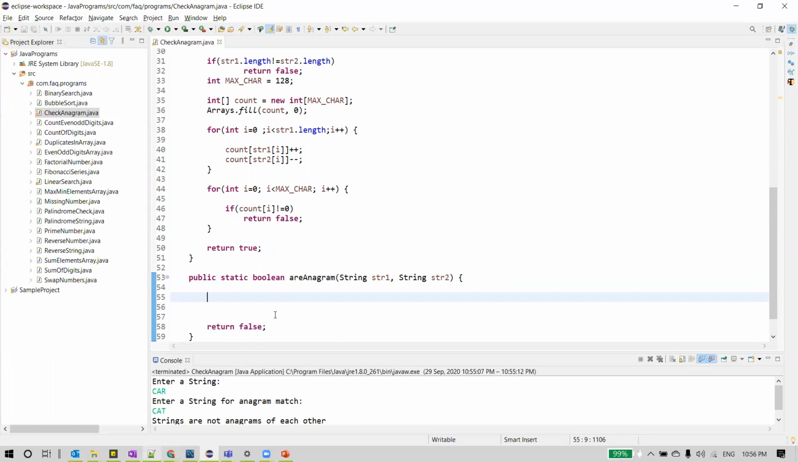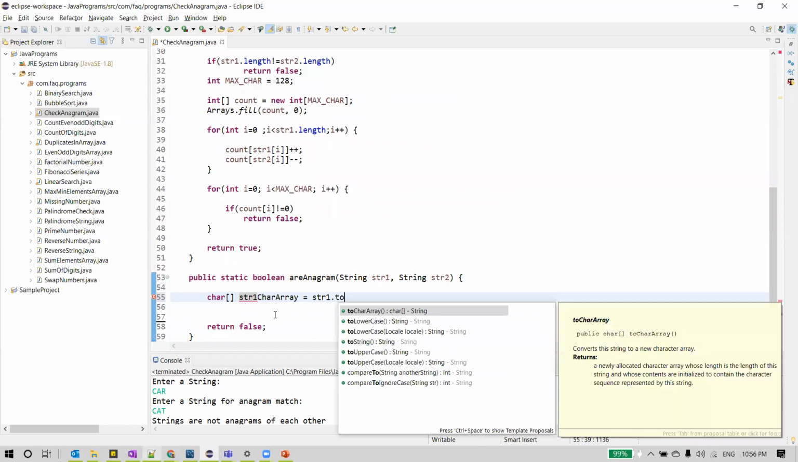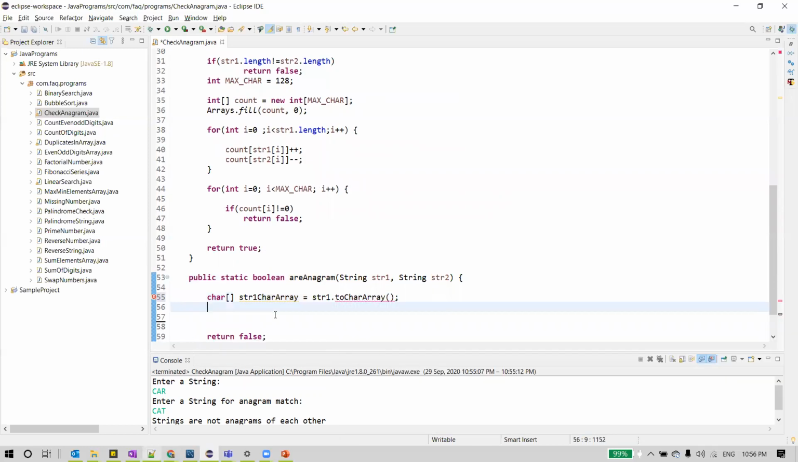First string, I want to convert my first string into a character array. I'll just name it string1 char array. And for the second string, I'll be using a StringBuilder. We'll call it string2 here, and we'll pass string2 to it. I'm creating a StringBuilder for my string2.